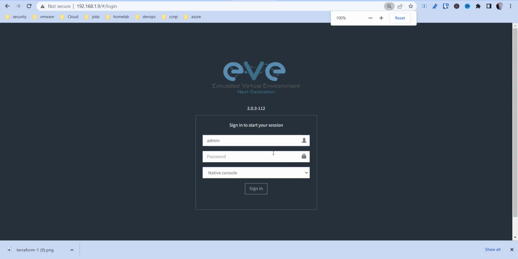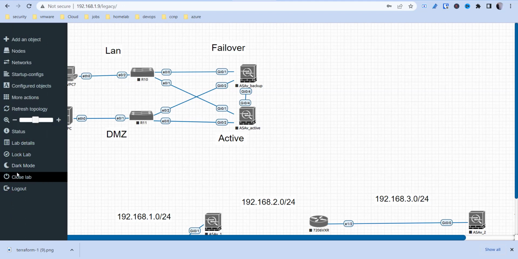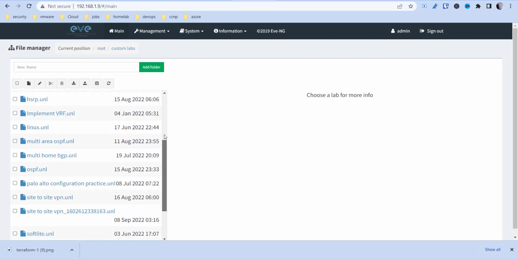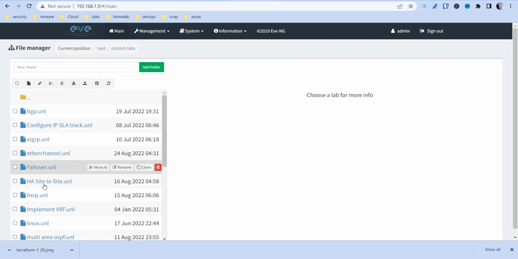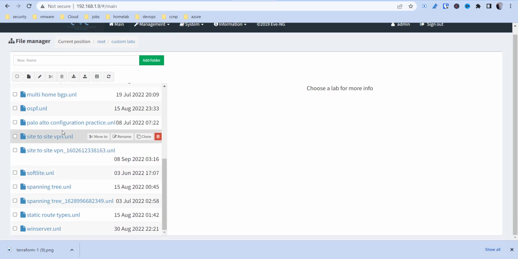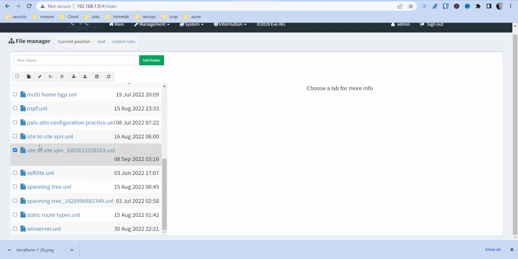So let me reset this so it's a little bigger. I'm going to hit HTML5 console. I'm going to go ahead and close this lab. When you start EVE-NG, you're going to have this file manager. You can create folders and things like that. I typically keep a lot of my stuff inside this main folder here, and these are basically different little labs. I've got a site-to-site VPN lab.